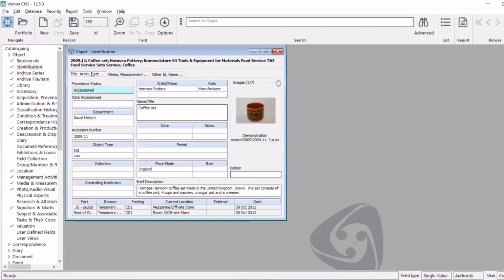On the home page, we can see the location of this object, and the location is down to part level. So most of the time, you'll be saying that the whole of this object, in this case, the whole of this coffee set, is in a particular place. But at the moment, just part 10, the saucer, is temporarily in a different offsite store, maybe because it's about to be worked on as part of a condition report.